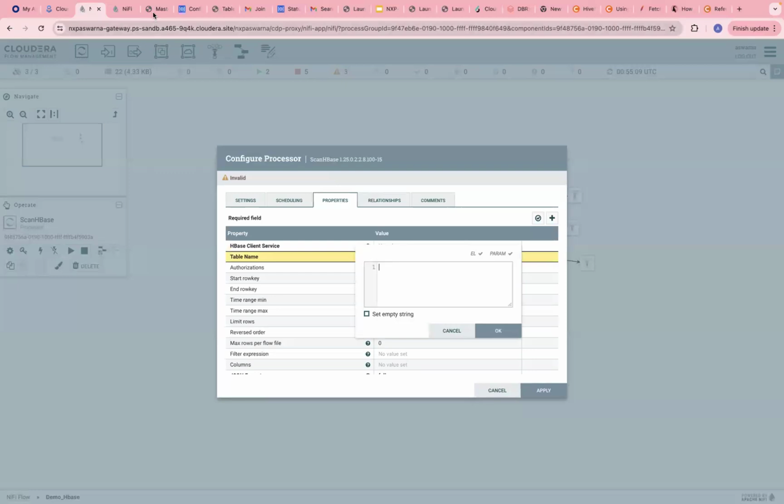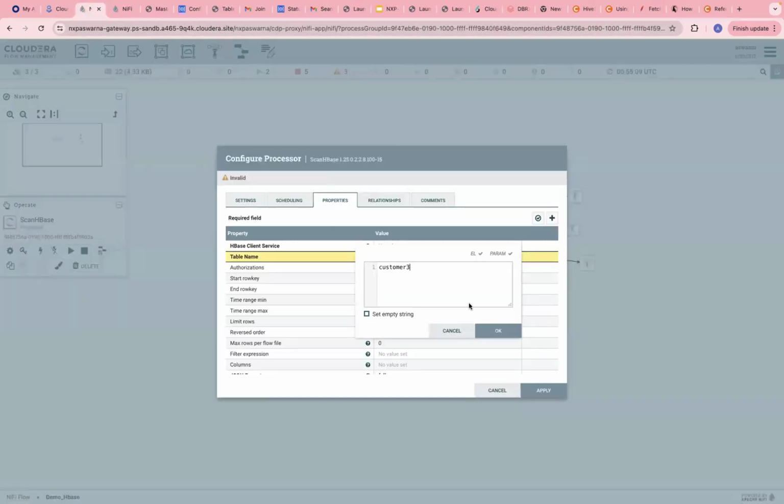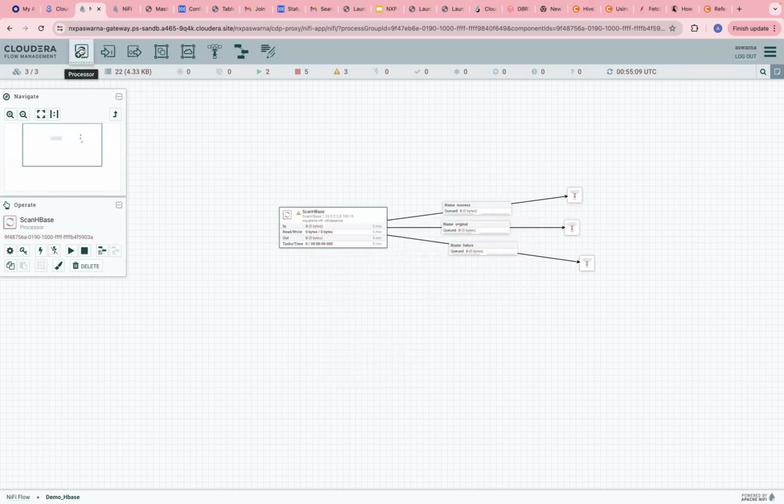Straight away, I know the table name. So this is my Hbase cluster. I'm about to query this customer 3 table. So go to here and paste the table name and then apply. And then if I hover, this processor itself needs an upstream.